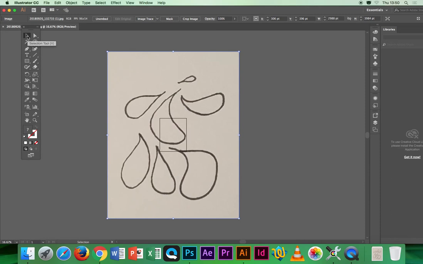So I've gone to this selection tool, or I'll hit V, and I'm going to click on the image, and I'll know that I've selected it because there'll be a blue line around the outside. The minute I do that, Illustrator recognizes that I've clicked on a photograph or some sort of scanned-in image. And you'll notice up the top here, some options pop up. What I'm looking for is this one called Image Trace.